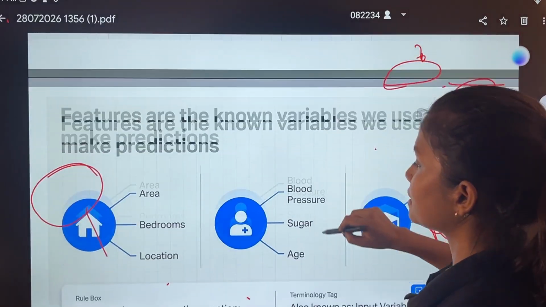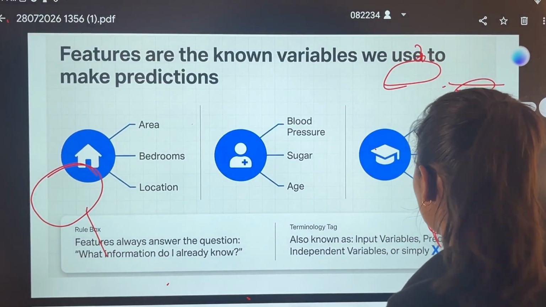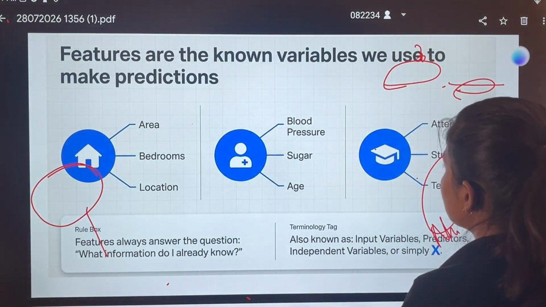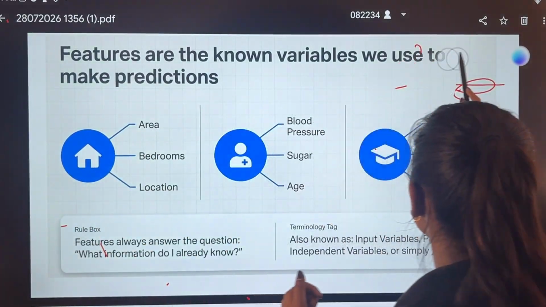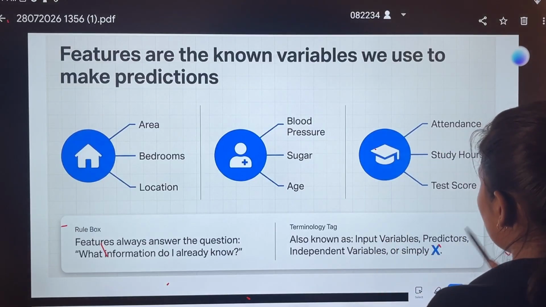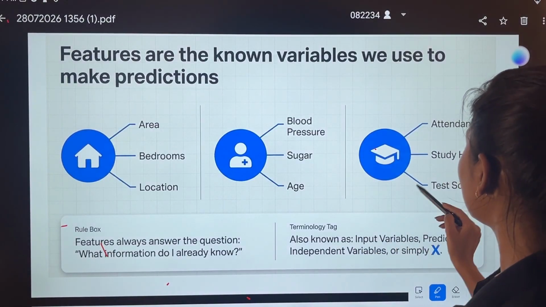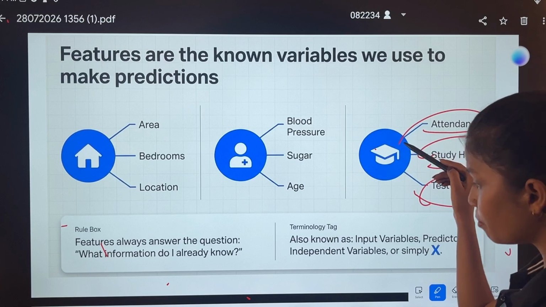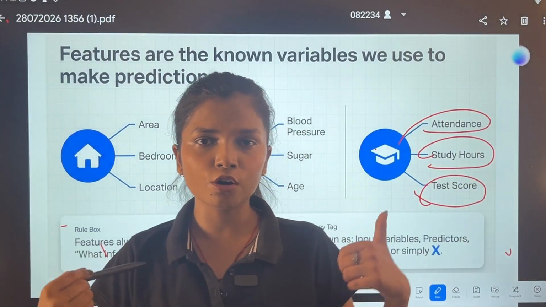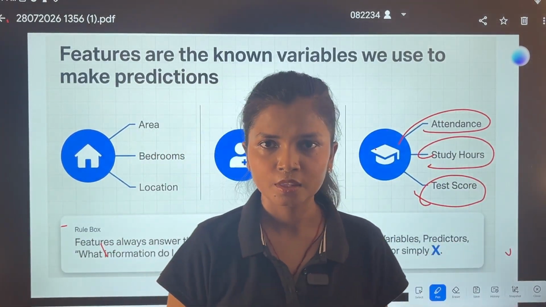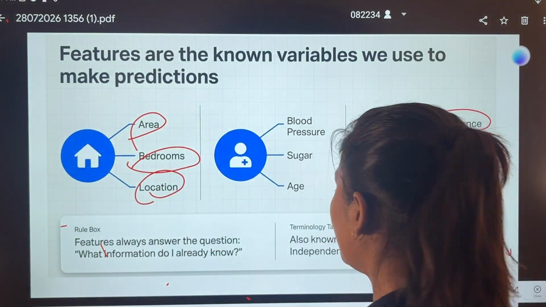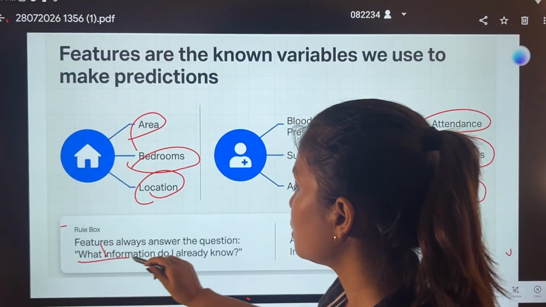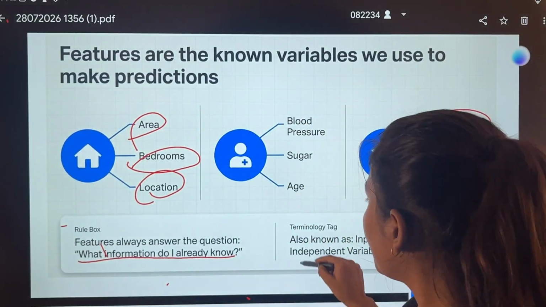Now let us understand features. What are the different types of features that you might get? Features can be area, bedroom, location, blood pressure, sugar. Based on these variables, what can you predict? It is nothing but the information that we already know about that person, right? So these all are features. Whenever you are confused, just ask yourself, what information do I already know?